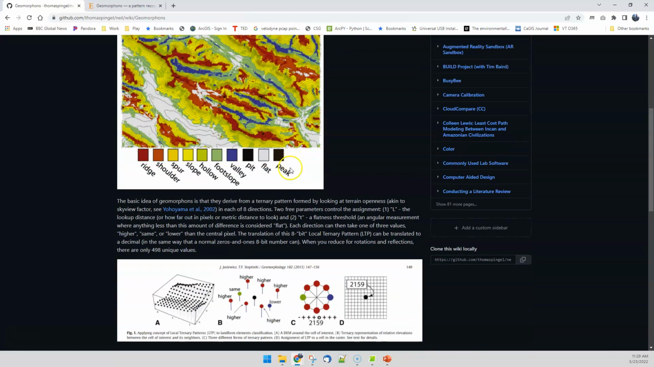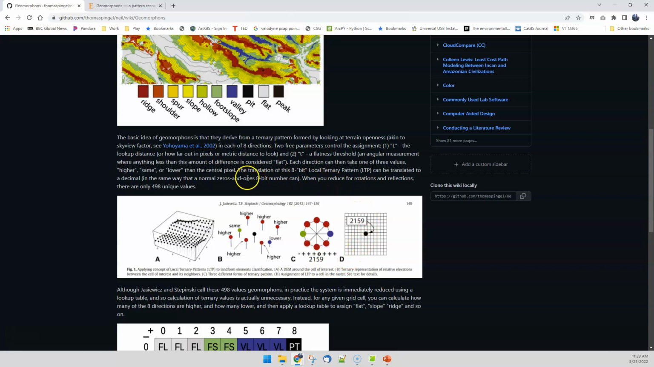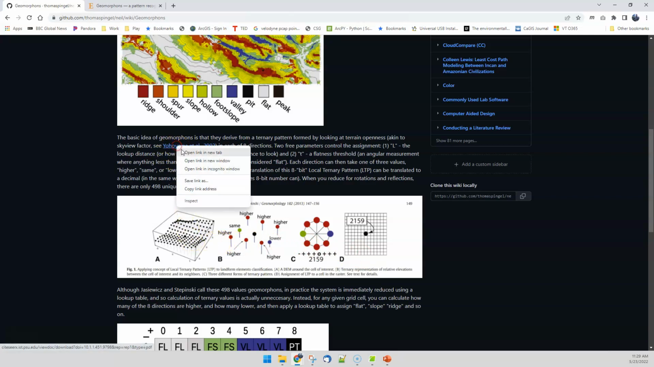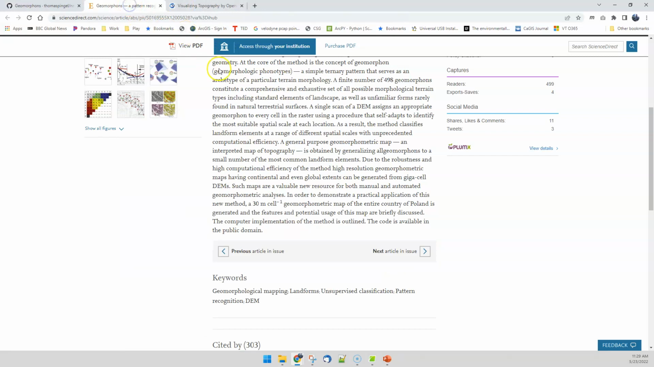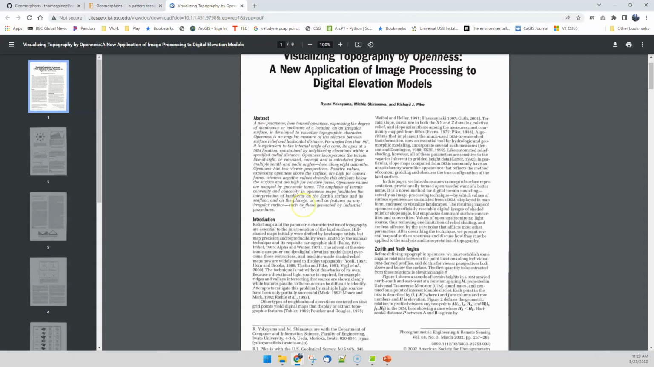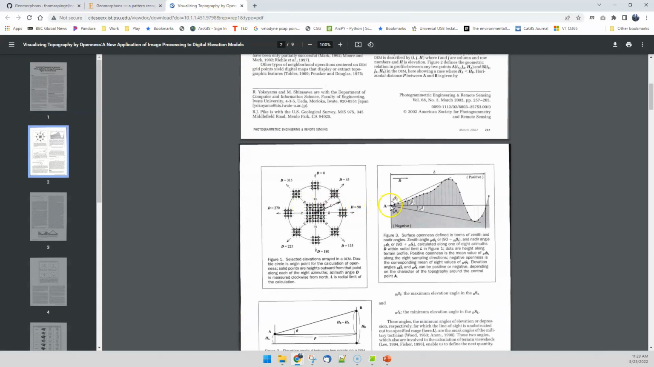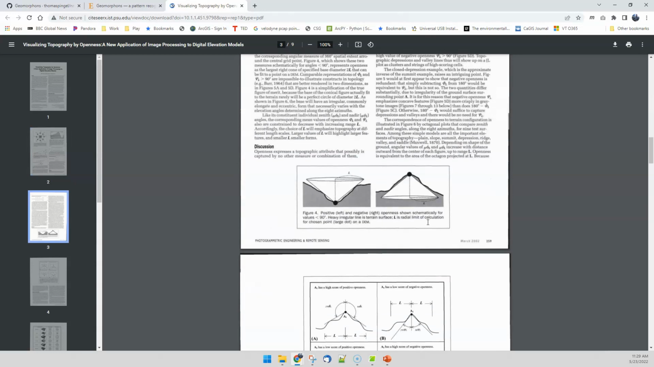The way that this works is through what's called a ternary pattern, or at least this is the basic idea, and it uses what's called openness, which comes from a paper by Yokoyama. What this does is it's basically like sky view factor. For any given pixel, it looks out to figure out what's the maximum angle and what's the minimum angle. These are what are called positive and negative openness, respectively, and that's visualized here.